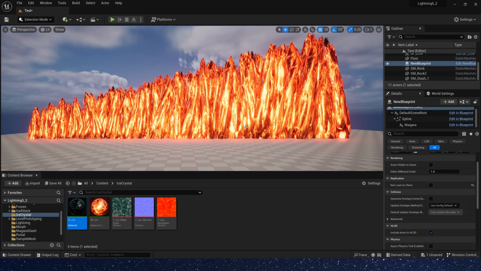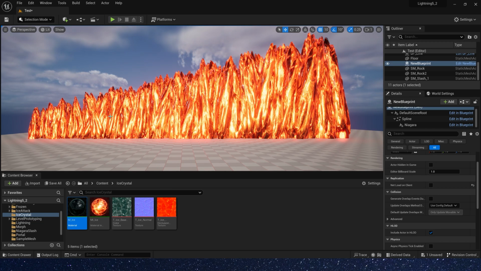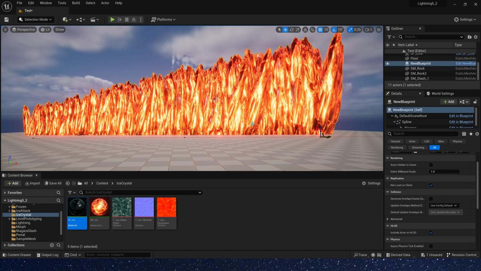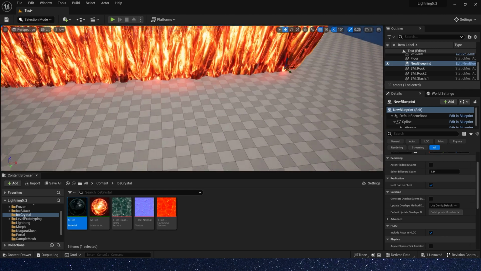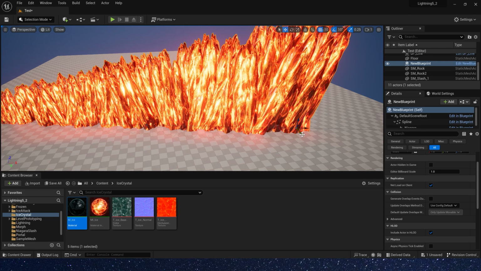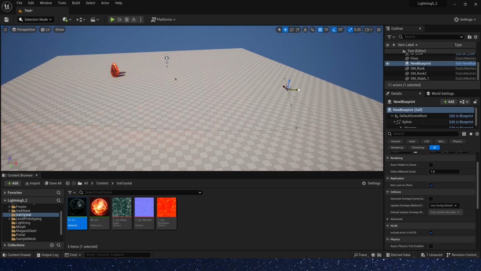Hello guys, in this video, we will use spline to make a crystal attack effect in Niagara. We can play it, you can see the effect like this. Of course, we can also control the direction of the effect by changing the position of the spline, like this. Also, we can make it turn.